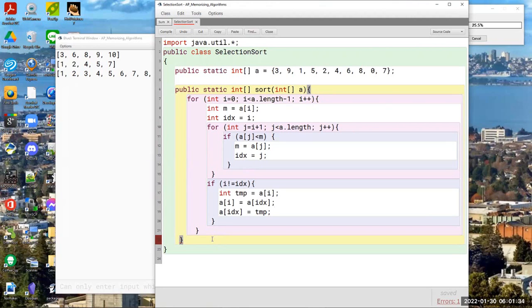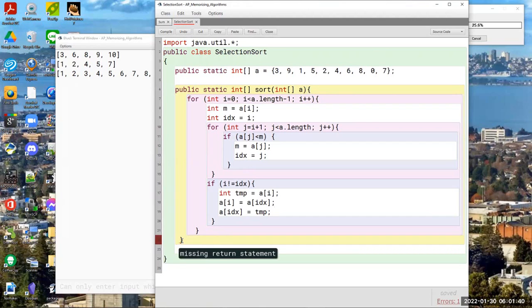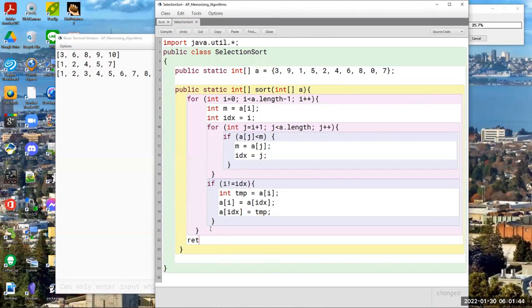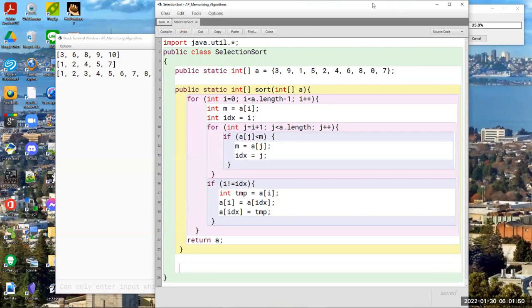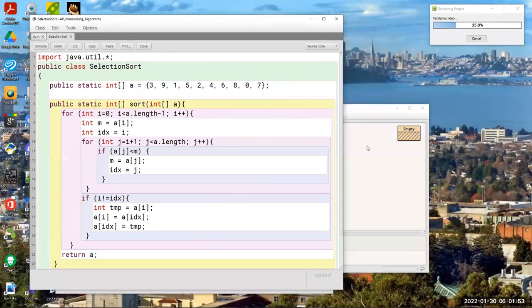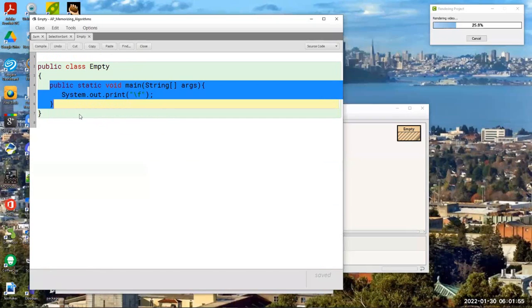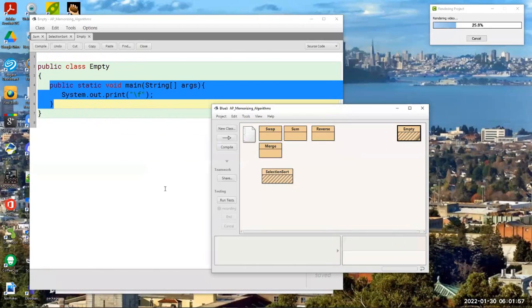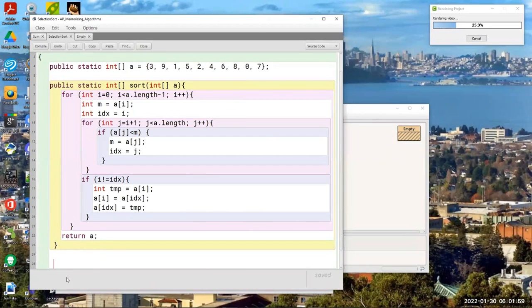Right here we have some problem. Let's see what the problem is. No return value here. We will return our A. Now let's copy from the empty function. Copy this one more time, go back to my selection, and put it over here.